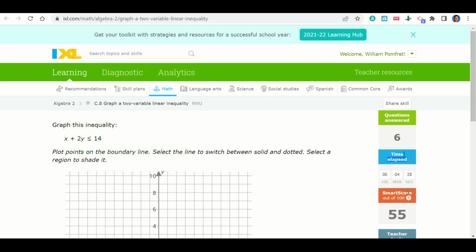So you'll continue to answer these questions until you get a SMART score of 80. That's what you need to get a 4. So just keep answering questions. If you miss a question, that's okay. Your SMART score will drop a little bit. Just keep answering questions until your SMART score goes back up.